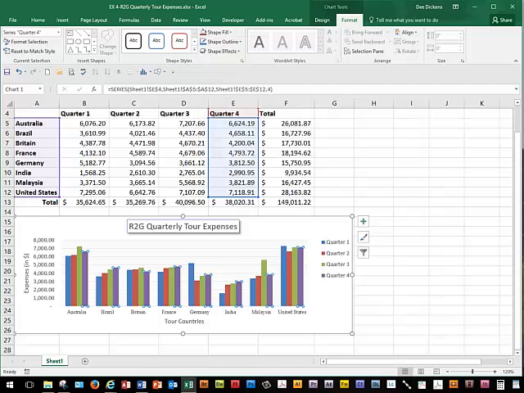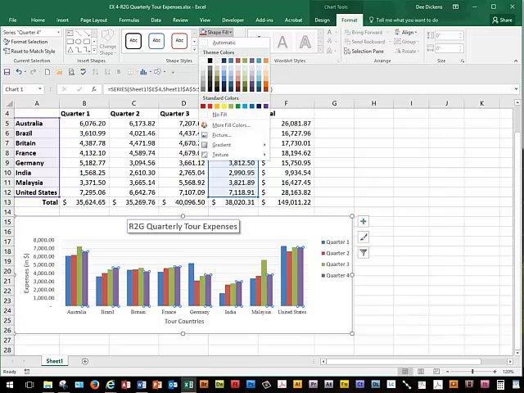So here's your Shape Styles group, and here's your Shape Fill, and we're going to click that. And then we want to look for Orange Accent 6, and it's going to be up at the top. So here it is, Orange Accent 6. So we're going to select it.